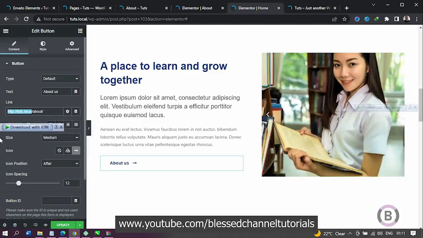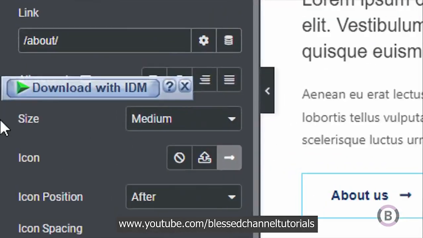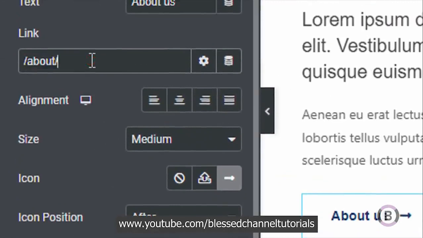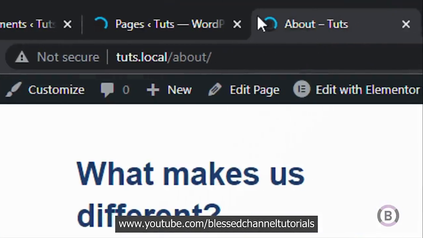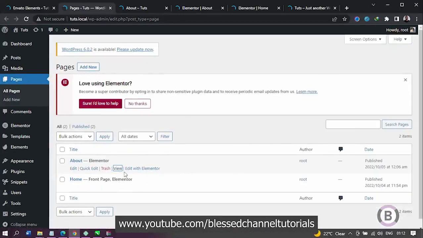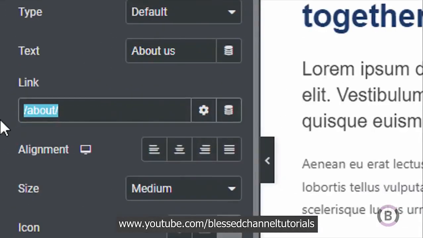Or you can make it this way, with a backslash, like this. You can see how it is. Or you can come to where we have this and copy the link address, then come to where you have that about and paste it here. Once you paste it here, you are going to see it this way.